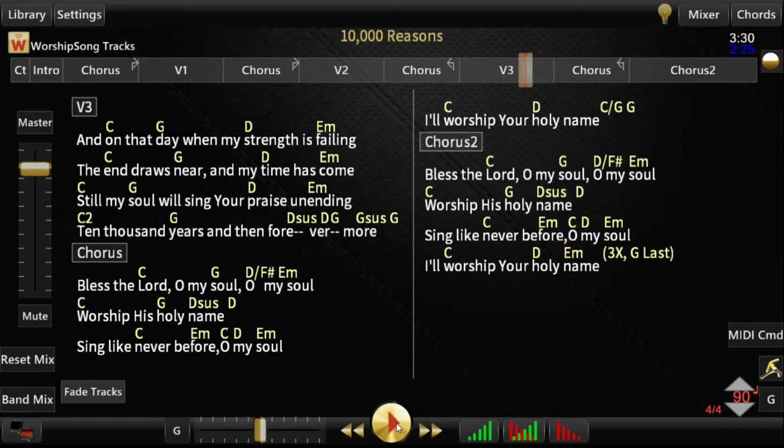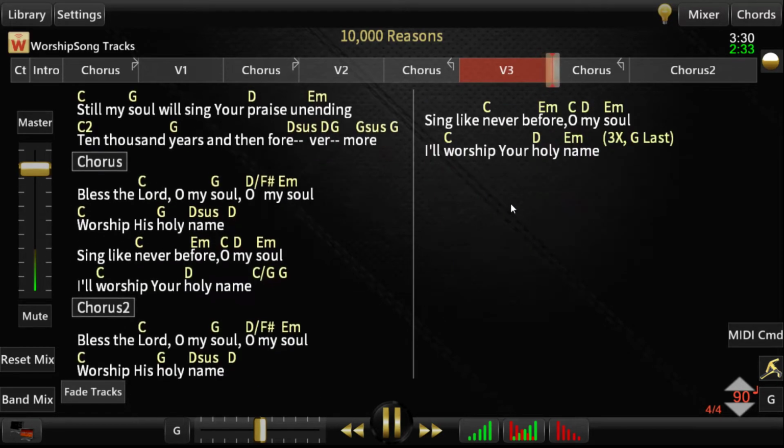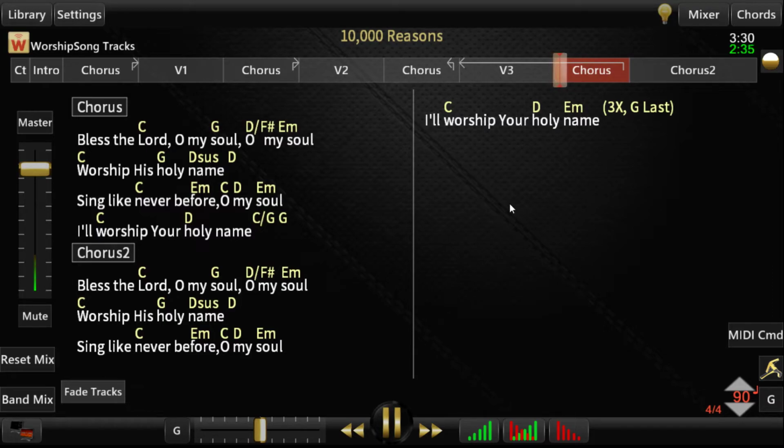So when I'm in here, Chorus 2, 3, 4. So it's going to loop back to verse 3. And this isn't set for first time, it's set for each time. So what's going to happen is it's just going to keep doing that until I stop the song or cue something different.